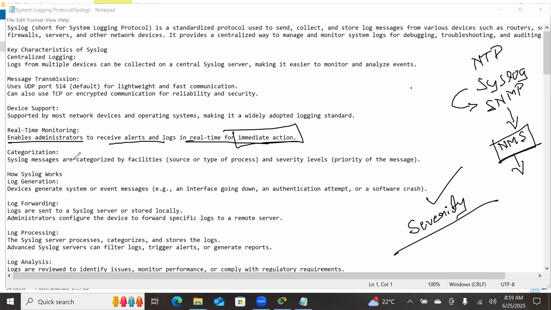Next, categorization. The same thing I told you: syslog messages are categorized based on what? The facilities. Facilities means the source or type of process, where the log or alert is coming from. Whether it is from the operating system, I have to take immediate action. It is just a fan module down or a power source down. We can see it later, because for the fan module or the power module we will have redundancy. It is not like we have only one power module or only one fan module.